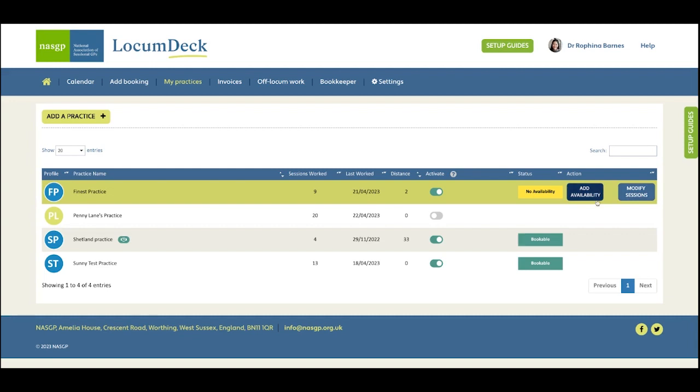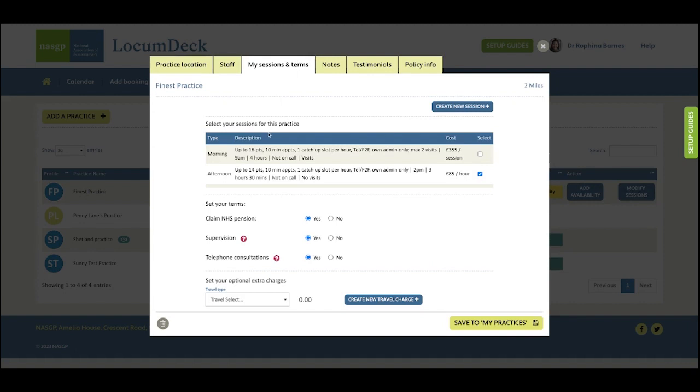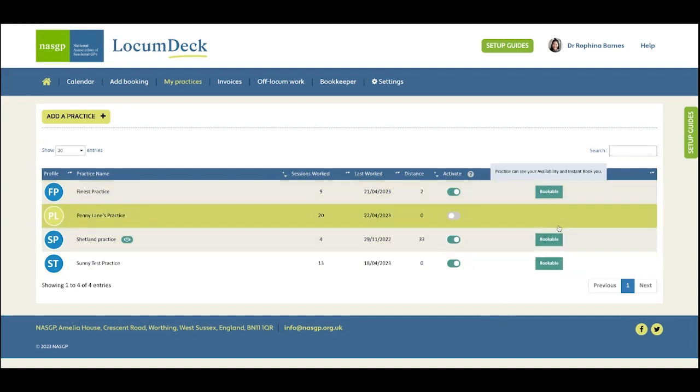So back on the calendar, I know I'm only available in the mornings and my schedule won't allow me to change that. So in this case, I'm going to opt to modify my sessions for this practice. I'm going to select a morning session and save that. And when I come back here, I'm now bookable.